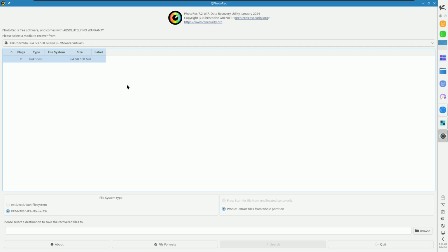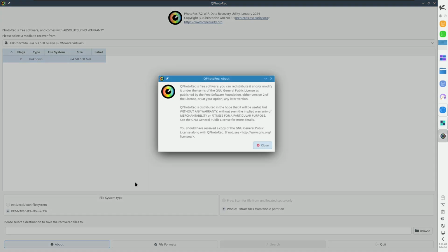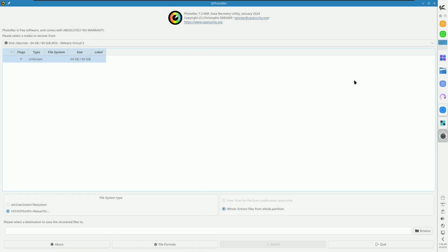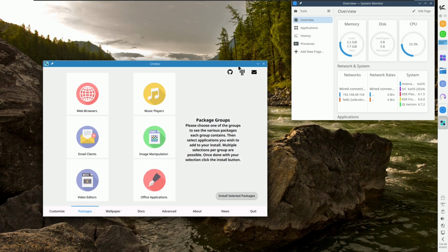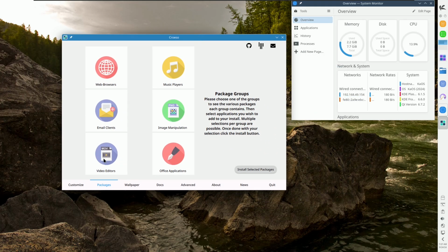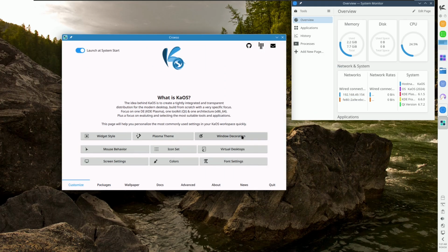Here you should be seeing all the information. Let's check on the about. Let's close the application. So I think we pretty much closed every application. So let's customize these things. Window decoration.